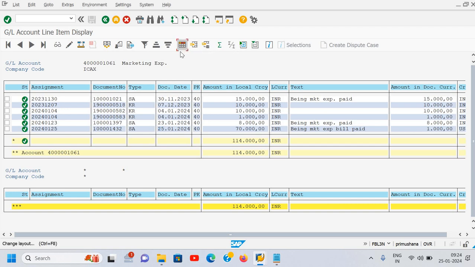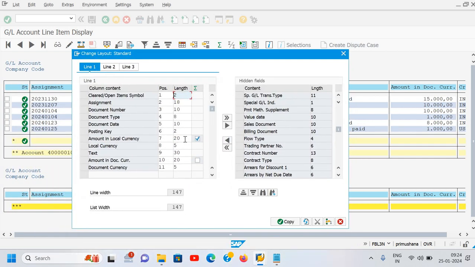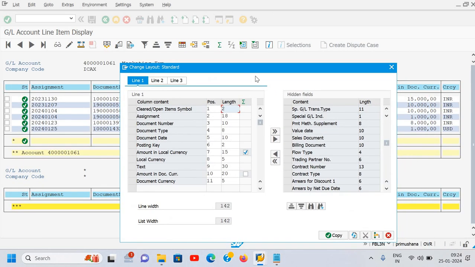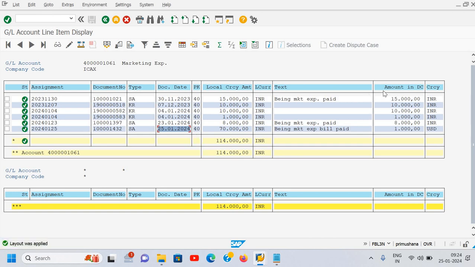One thing more. I'm going to also reduce the column of amount in currency. This is 10, I'm going to reduce it to 15. Assignment number. Document currency. Okay. 15. Amount in DC. DC means document currency. Now you can take a printout, suppose. And now I just want to save this report.